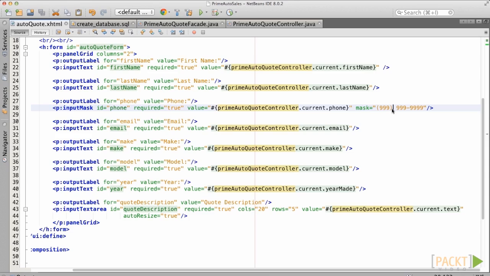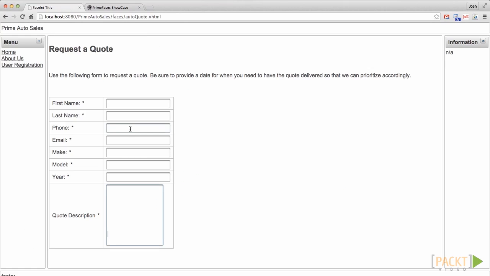In our example, we have the input mask component in use for templating a telephone number. Looking at the component more closely, you can see that the mask attribute is used to specify the desired input format. In the mask, a 9 can be used to represent a digit, star is used to represent alphanumeric, A is used to represent upper or lowercase letters.